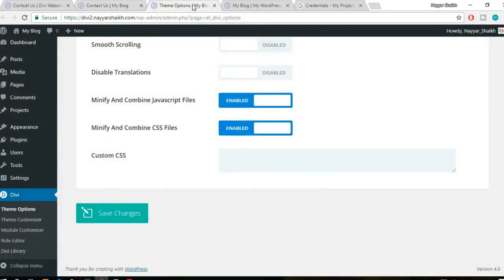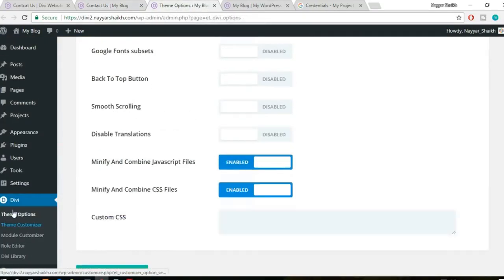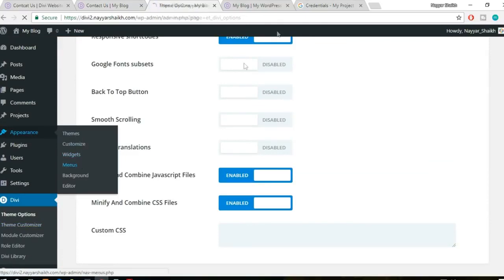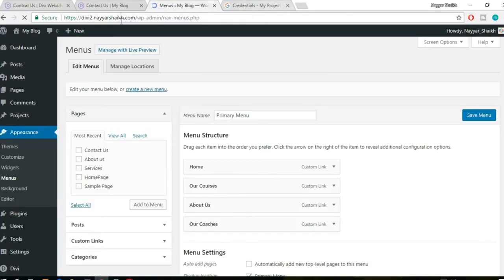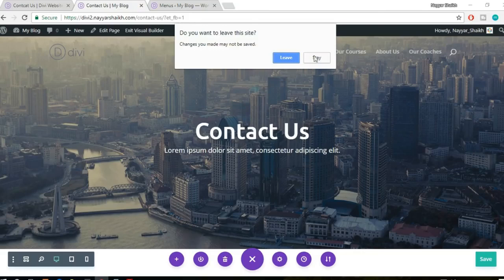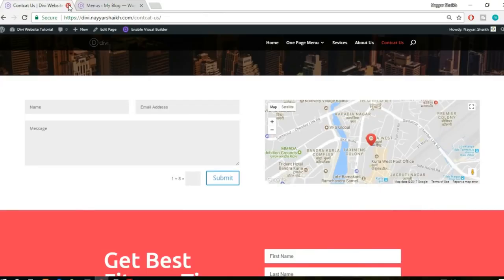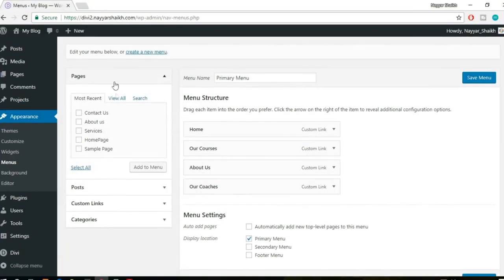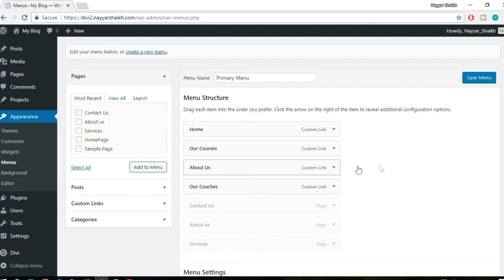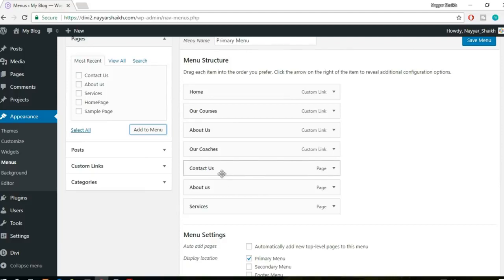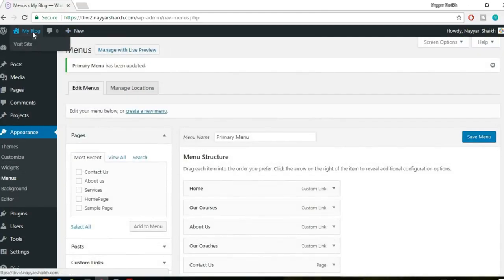Go back to your dashboard. Hover over appearance, click on menus. Let's get rid of all these things. Make sure you save all the changes over here. Here at the top you'll see menus, your pages. We want the contact us, about us and services pages. Click on add new. Now we have all our pages over here. Click on save menu. Go to your website.